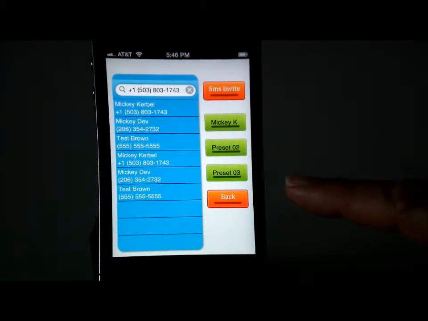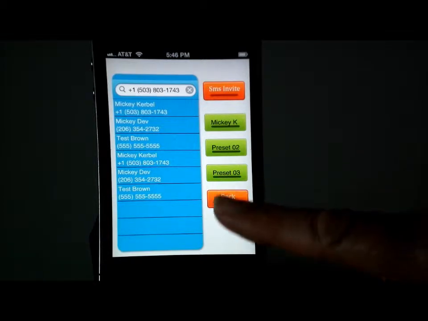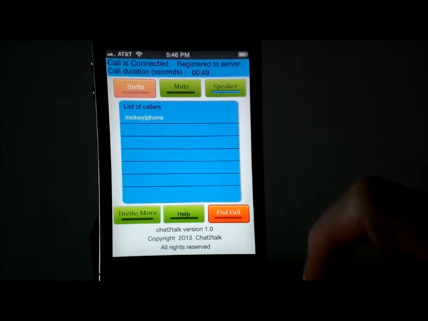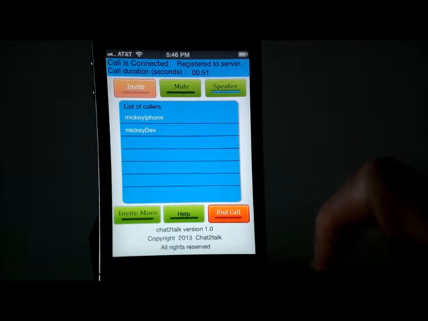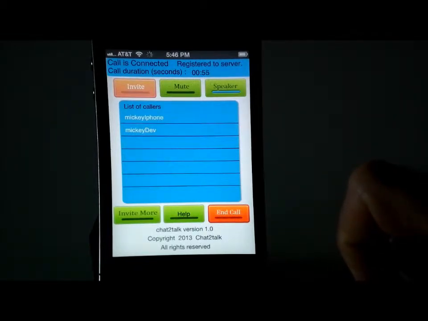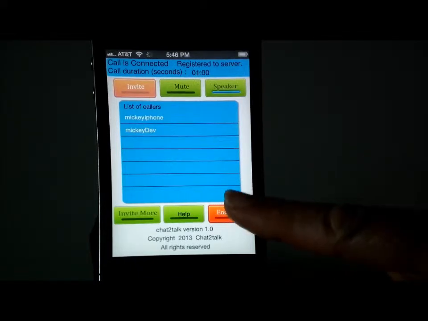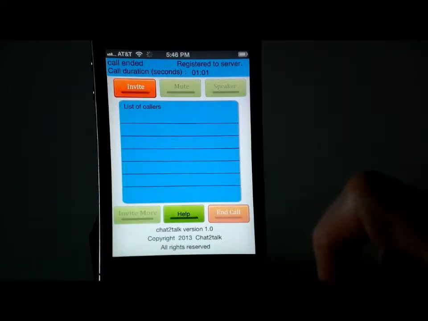At this point, the call is starting, but you can push back to see the callers. Hello? Yeah, I can hear you well. Okay, excellent. Thank you. End call to end the call.